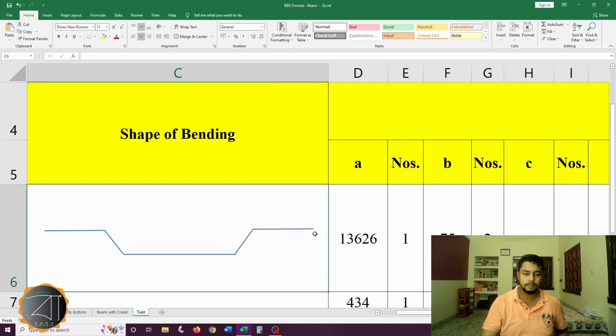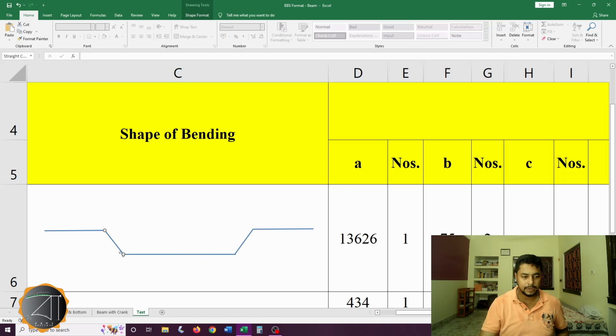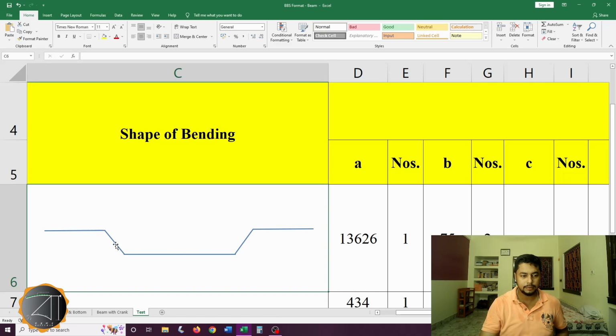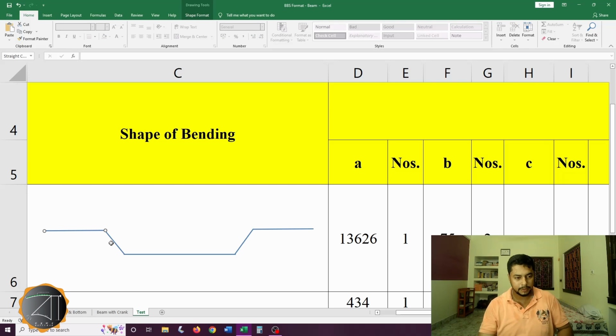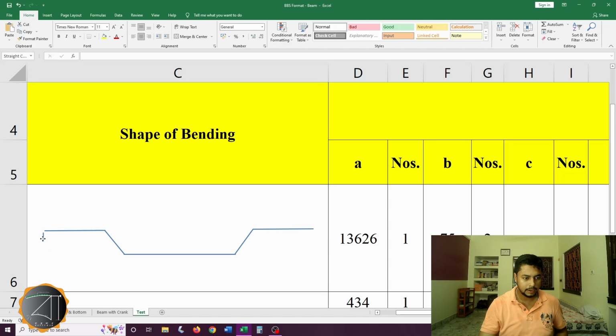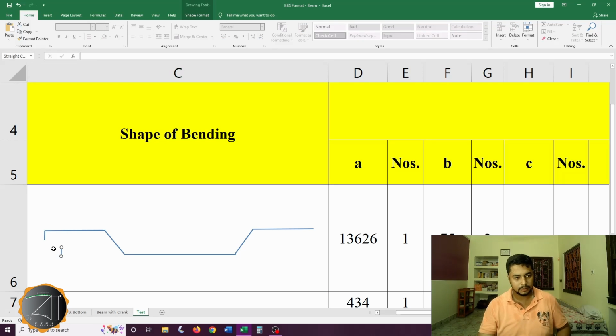This seems fine. And finally we need the 90-degree bend part at the end. I'm just copy pasting this straight line, making it vertical and just putting it over here. Again same thing for the right hand side.